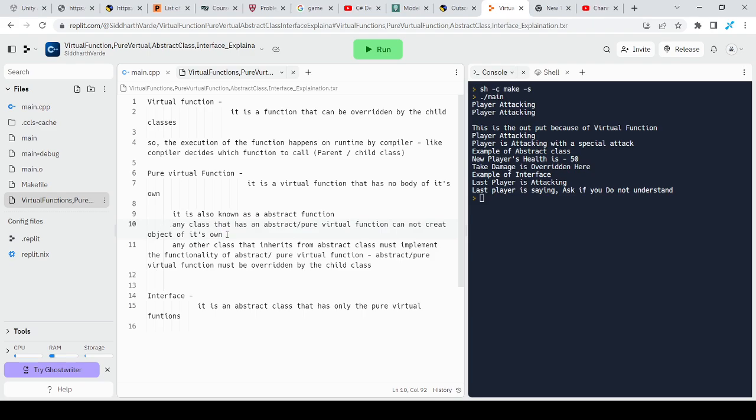Any class that has an abstract function, its object cannot be created. I will tell you why. Let's say there is a class A and it has an attack function. It has no body, so there is no actual implementation. If we create an object of class A and call A dot attack, the compiler doesn't know what to do, because we haven't specified what to do. That is why the object of an abstract class cannot be created.